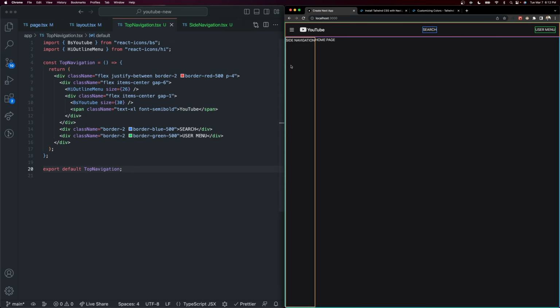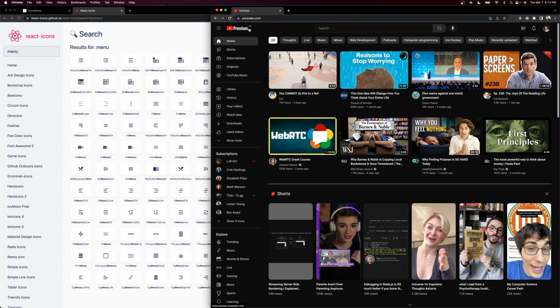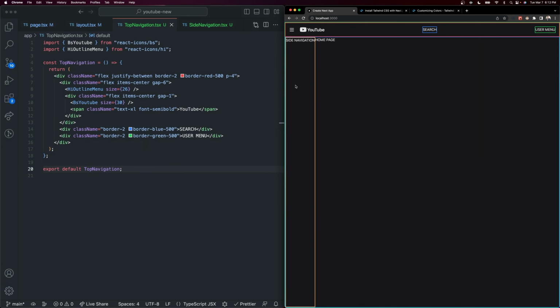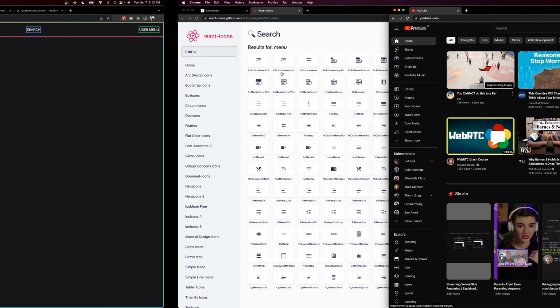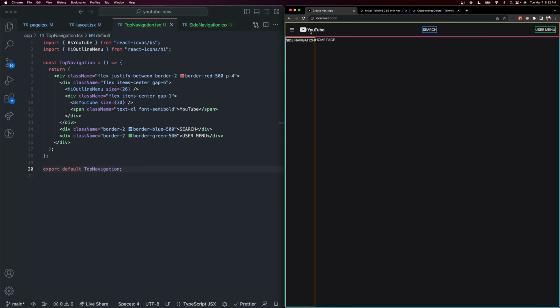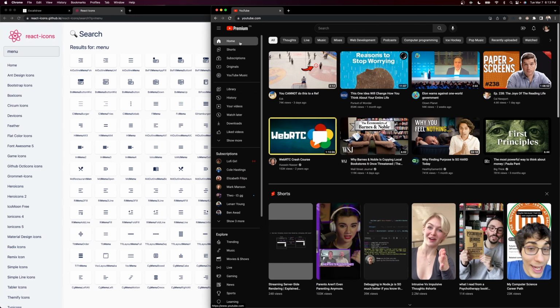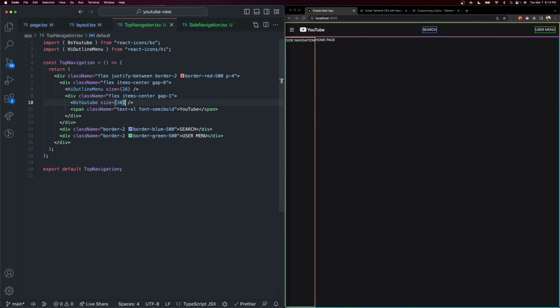There we go. Now, if I really wanted to, I could try to find a font that's similar to the YouTube font, but that's not super important. I'm just going to leave it like this. However, this icon is red on YouTube. To do that, we can add a class to this icon here. When you're using icons, they're actually SVGs.